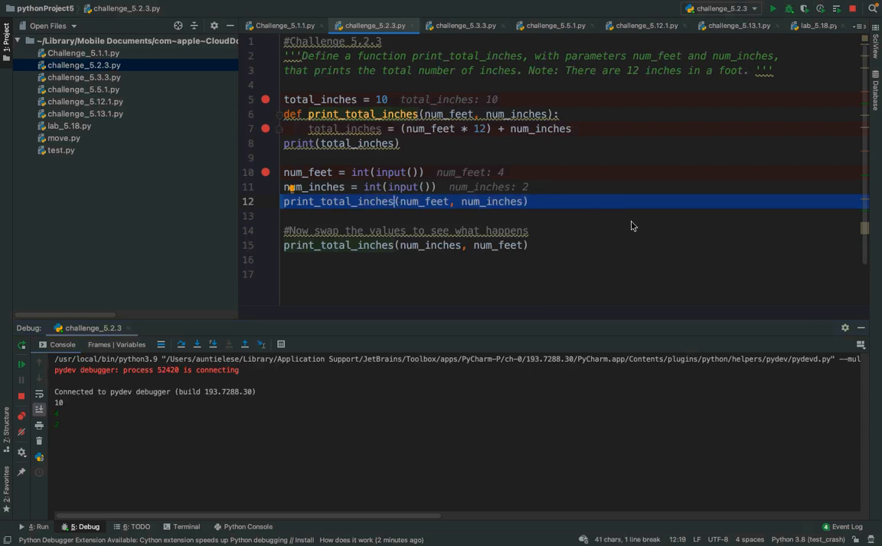I know this is a function call. Line 12 is a function call. I know it because I wrote print total inches, and it has an opening and closing parenthesis. There's no colon because there doesn't have to be on a function call, only on the definition. And then I've got these two arguments that are going to it.